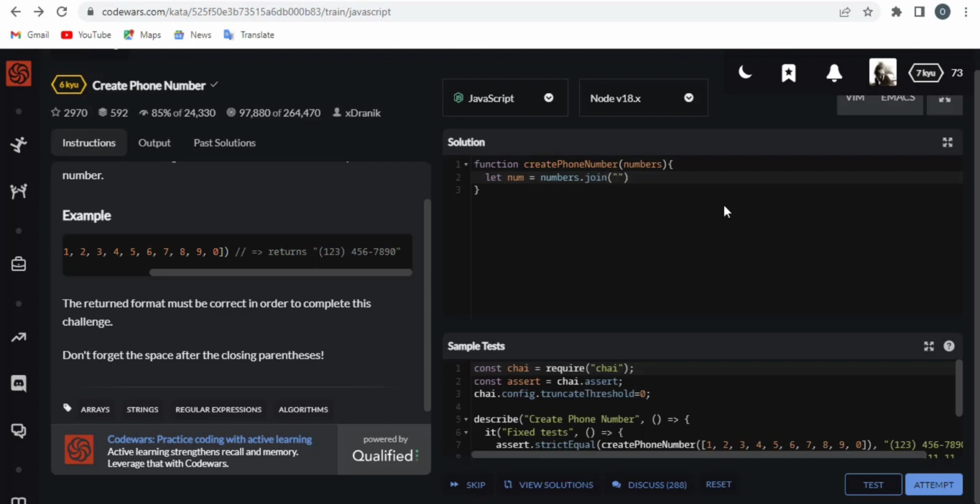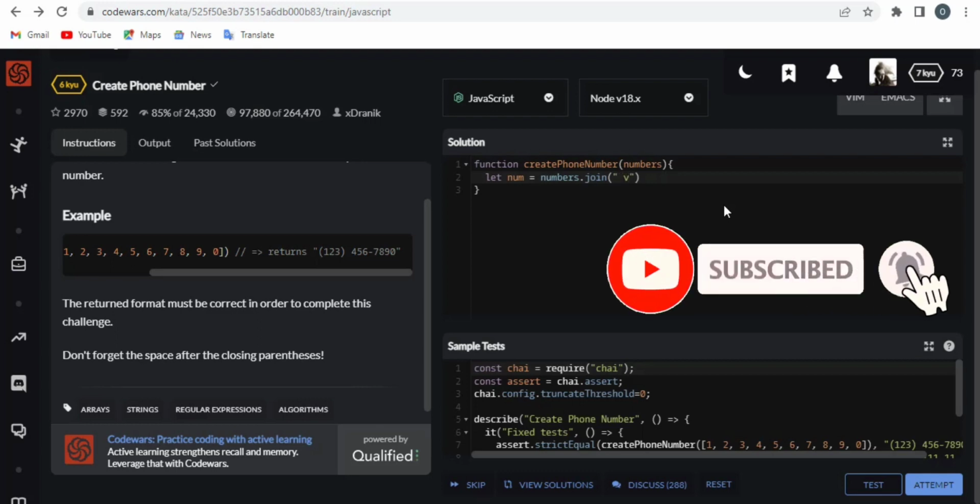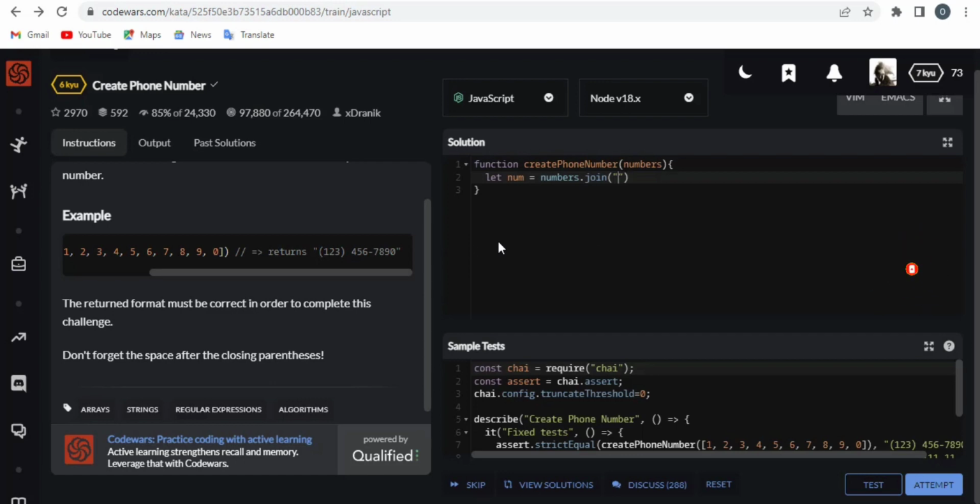If you want a comma between the numbers in the string, you can add a comma. If you want it to be a full stop, you can add a full stop. If you want a space, just add a space. But for what we are returning here, there is no space, so we are not going to add any space. So we have converted it to a string. Let's just write numString. So we converted it into a string.